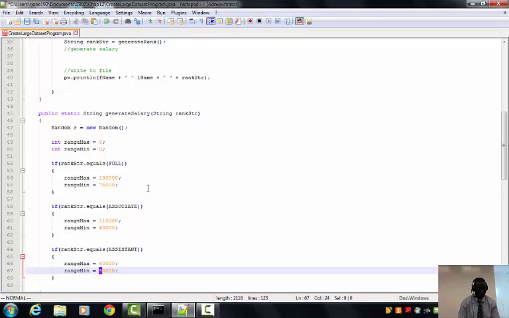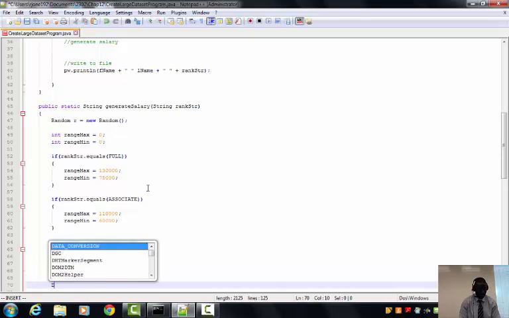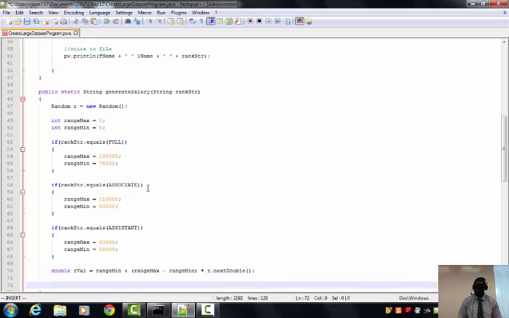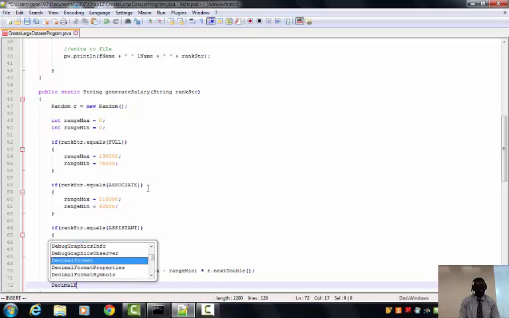Okay, now let's go ahead and create a salary based upon those ranges. Double, let's say our val is going to equal range min plus range max minus range min, and we're going to multiply by r.nextDouble. And I'm going to put it in a format so that this number doesn't get too big on our screen.